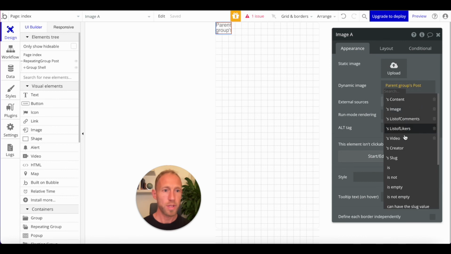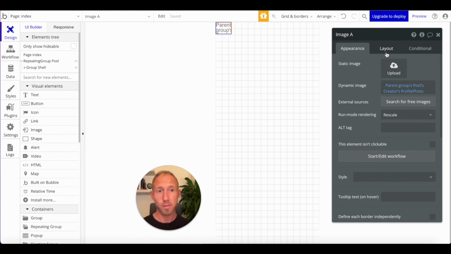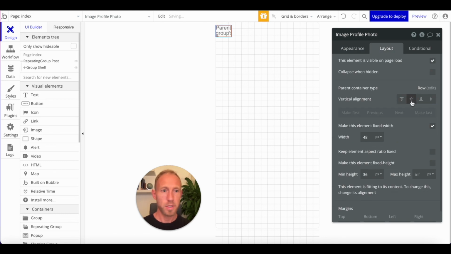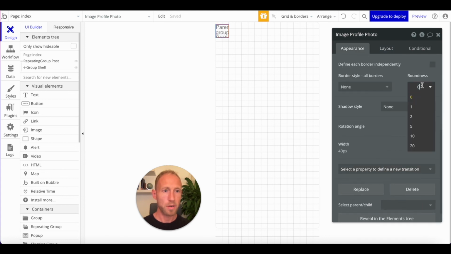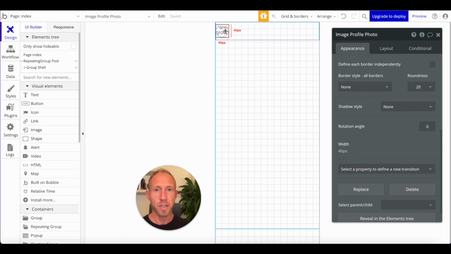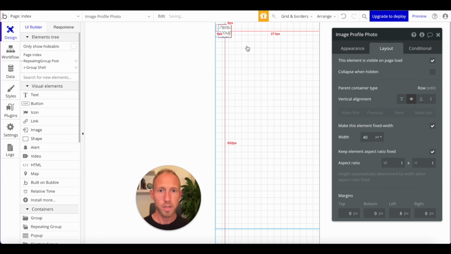And let's see, we actually want this one to be the creator's profile photo. So all those photos that we got from that random.me site. So this is the image profile photo. And we'll just give it this nice vertical alignment. We'll say 40 and make that aspect ratio fixed. We'll give it a roundness of 20, which needs to be at least half if you're going to get a nice circle effect. And if we mouse over here, we can see there's like 8 above it. So let's go with 8 as the left side margin as well. So it just kind of has that.